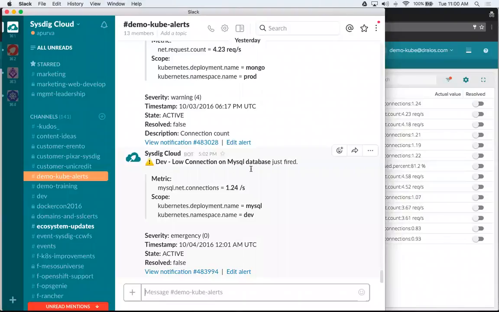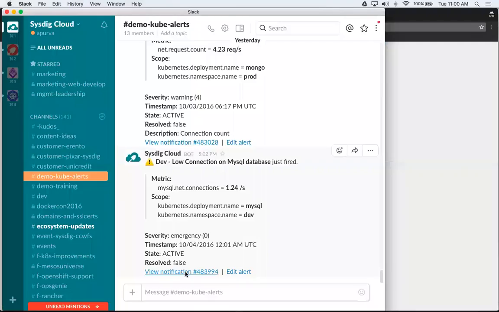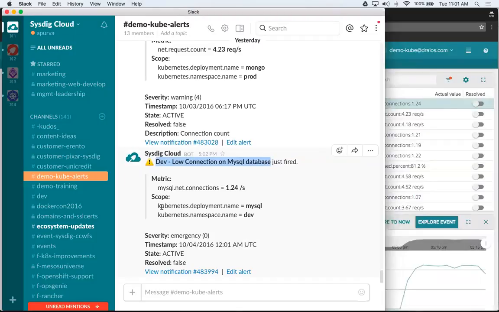So I'm actually getting these alerts in our Slack channel as well. You can click on view notification. I just wanted to show you this before we go deep. So what we're seeing here is all that information we programmed into our alert. In this case, we've got low connections on the MySQL database, what the metric was, and what the scope was. And again, this is your metadata in terms of what it applied. So if I'd done that alert across MySQL and segmented by namespace, I may have gotten this alert for dev, and I may have gotten this alert for prod. And you can hop in and just view it, or you can just directly edit the alert.